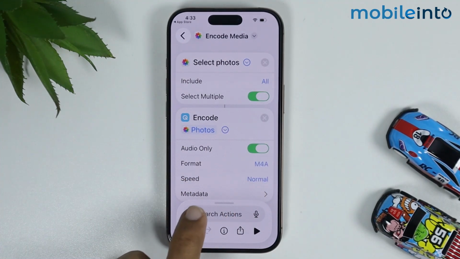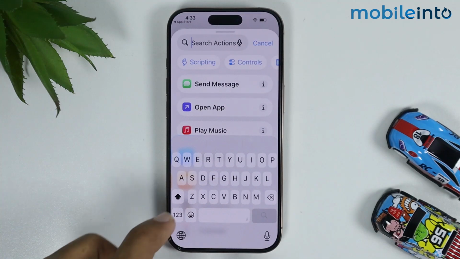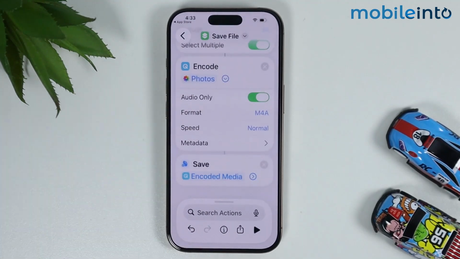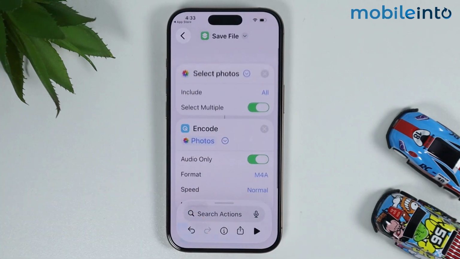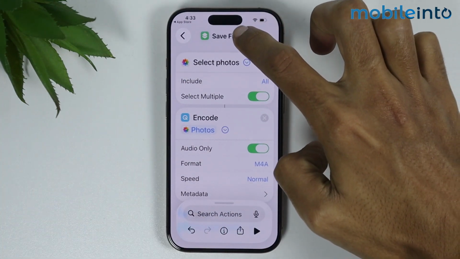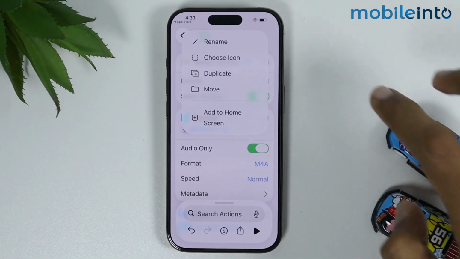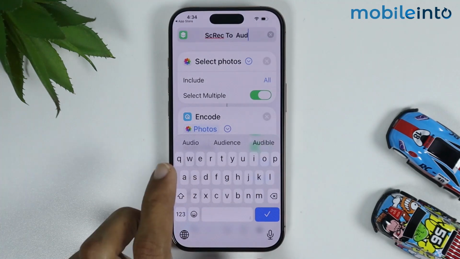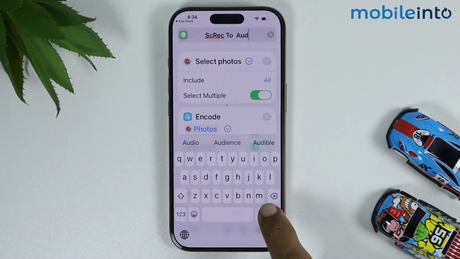And after you do that, then finally in the search bar, just search this. Tap on Save File. Now after you do that, then just scroll down and tap on the drop down arrow over here. Tap on Rename, and from here you can give a name to the shortcut which we have created. I will name it Screen Recording to Audio. Now after you have done that, then tap on Done.